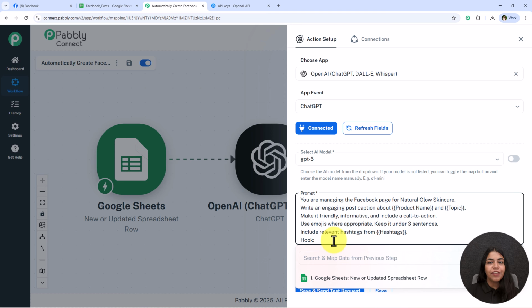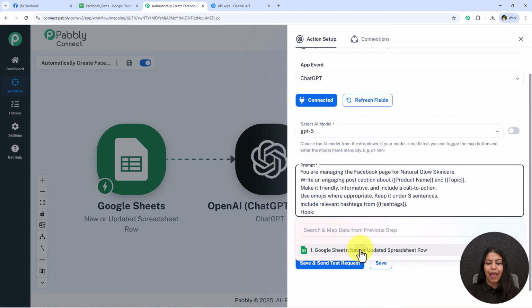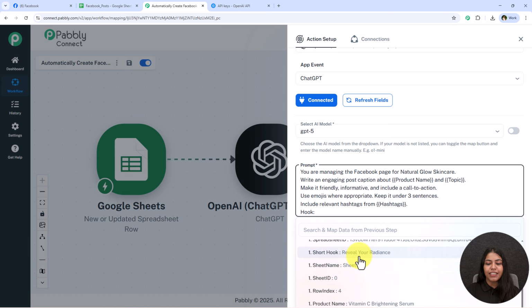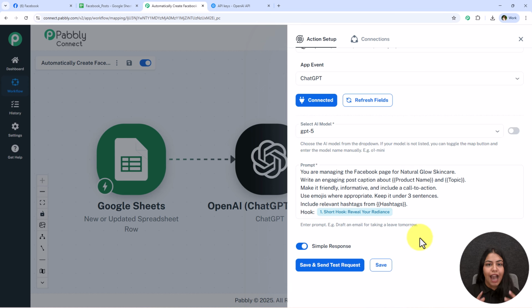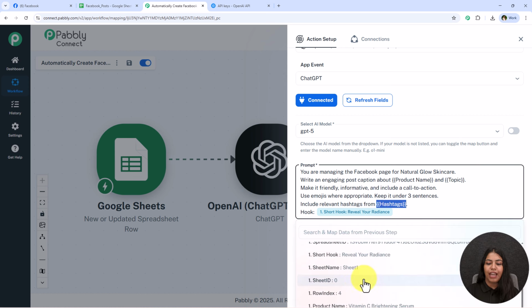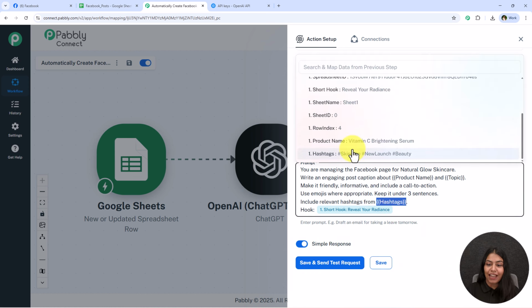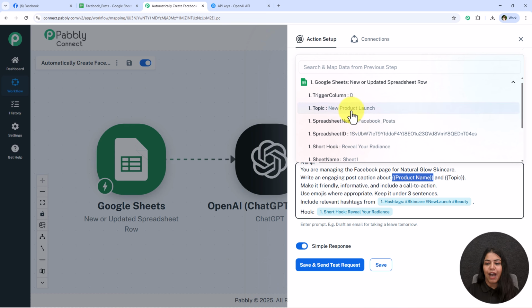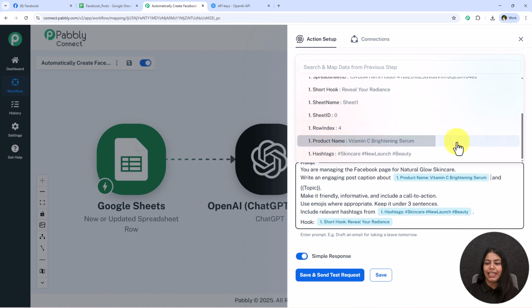So you must be wondering what is mapping. So mapping is a method by Pabbly which means inserting the data from the previous step, and when we insert the data from the previous step, automatically our data becomes dynamic and changes with every new response received. So that's why it is really important to do mapping, so that this workflow can run in real time like I showed you in the starting of this video. So let's map this product name, topic, hashtags and this strong hook, using which my AI agent is going to generate me the caption. So one by one I'm going to map all of these details.